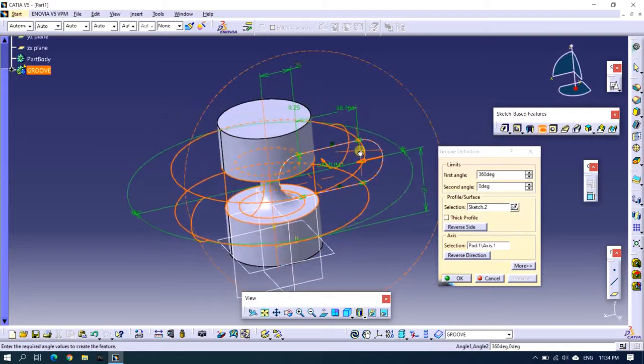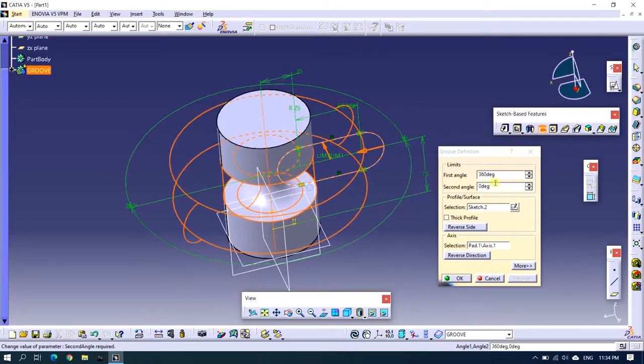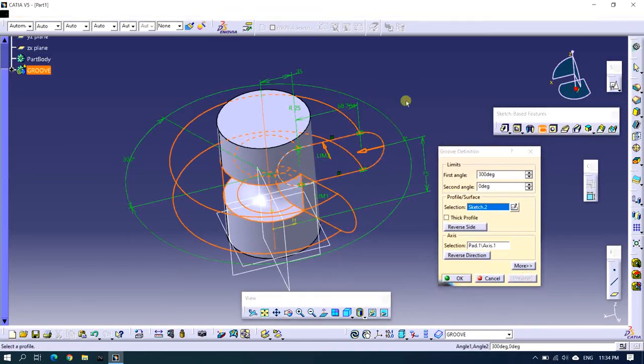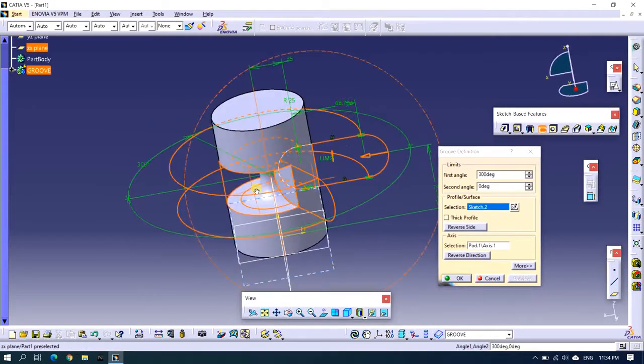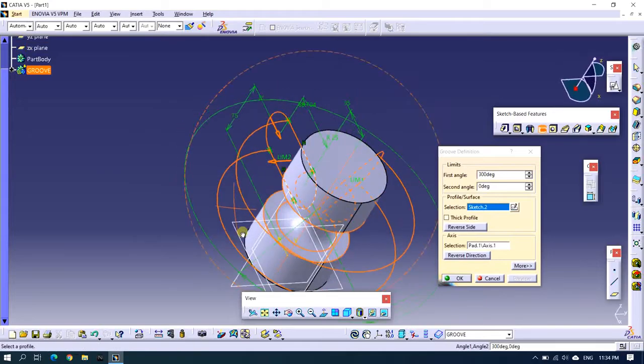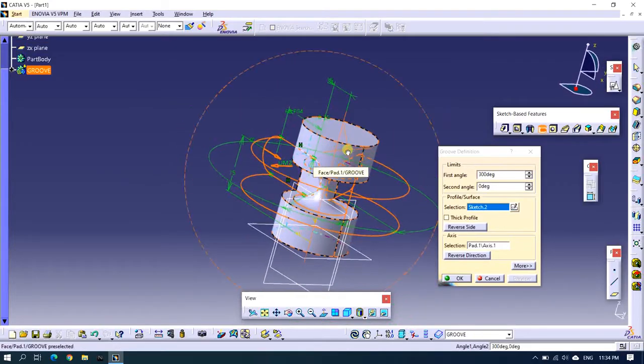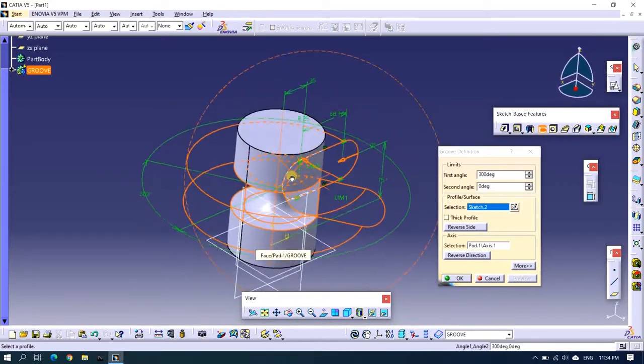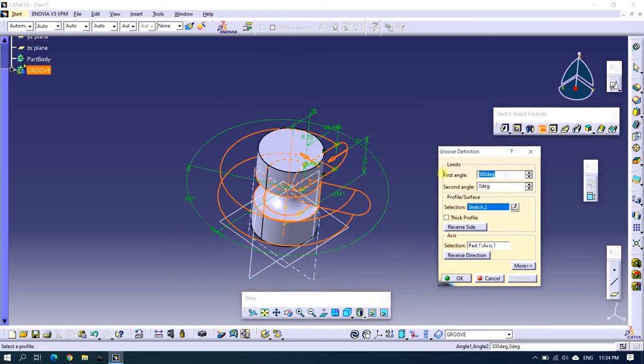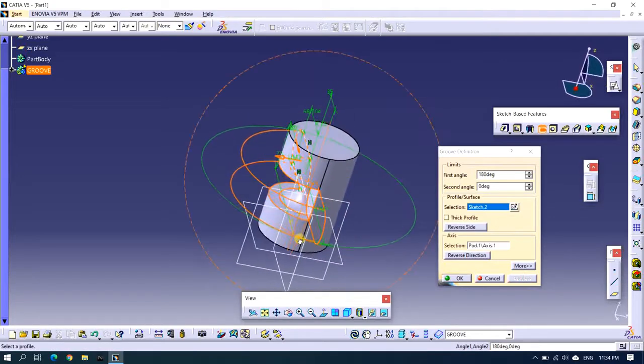You can adjust the degree of revolution from the limit section. So here I will select only 300 degrees. Now if you see the preview, it is only revolving about 300 degrees. If you only want it for a half, that is 180 degrees, just enter 180 degrees there and you will get 180 degrees.